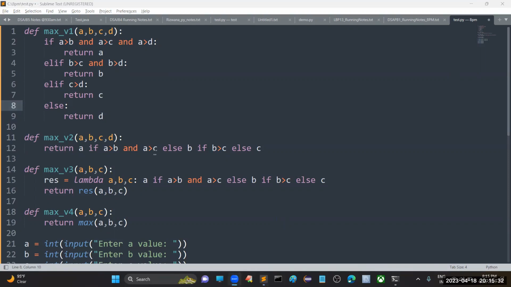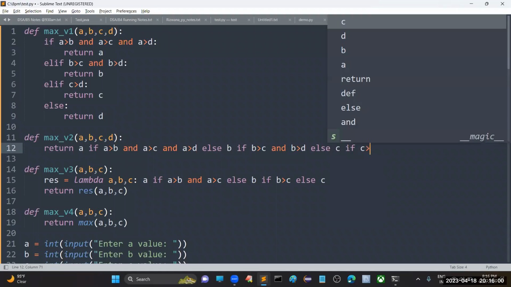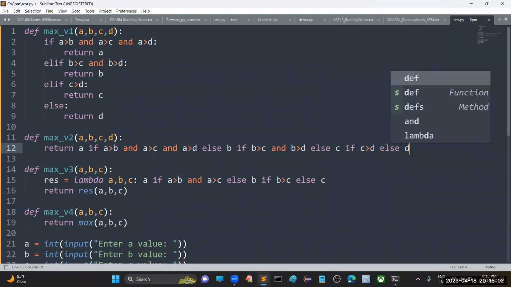Okay, no problem. So A is greater than B, A is greater than C, and A is greater than D. If all these conditions are satisfied, then A is the biggest number. Otherwise, B is the biggest if B is greater than C and B is greater than D. Otherwise, I am going to return C as the biggest. No, so we have to check again. C is the biggest when C is greater than D. Otherwise, D will be the biggest.